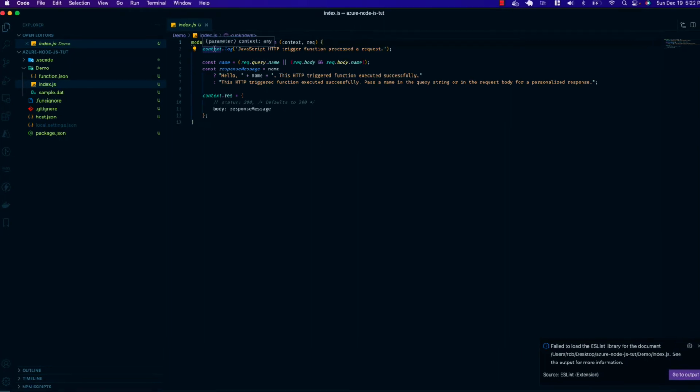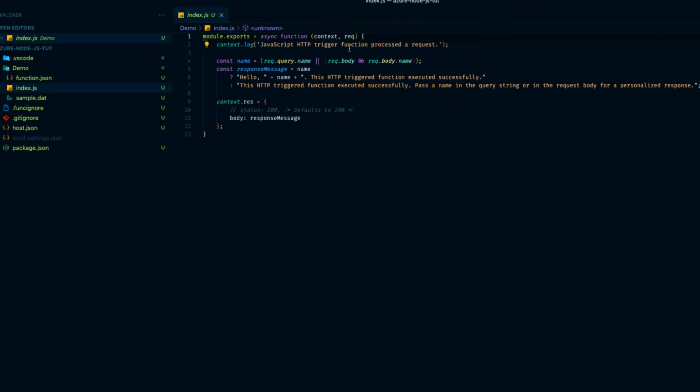So you'll see in here that it's very similar to Express. We have a context and a req, which stands for request. It's doing some console logging, and then it's looking at the request query, if there's a name in the query params, or it's looking in the request body to look for a name. And then what it does is it goes ahead and responds back with this response message, and then inserts it into the body and the status of the context, which you're passing back as a context response, is going to be 200.